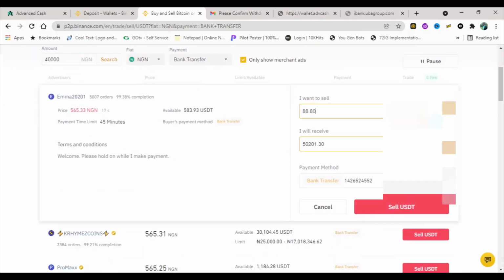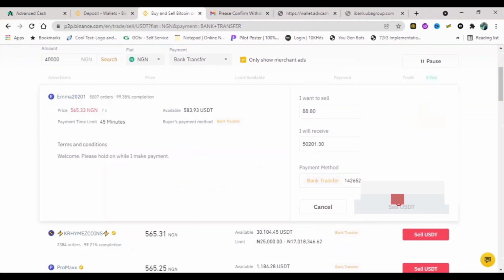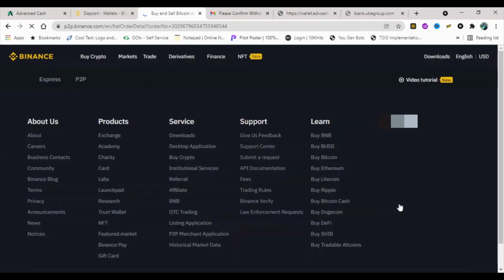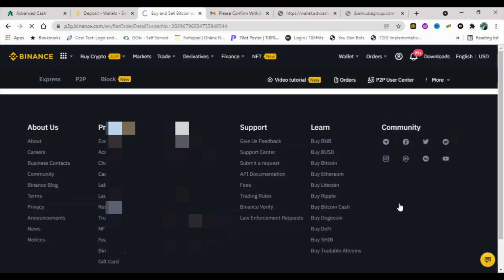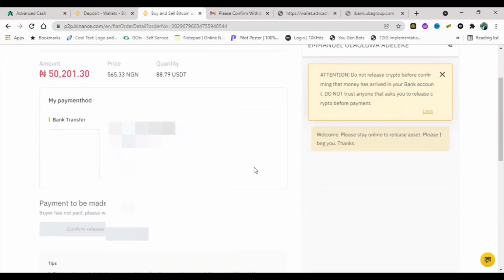So now I have some USDT on this place before. So 88.80. We're going to sell it at 50,201. All right. So let me just click on sell USDT. Now, from what I showed before, we cannot even see how much this bank charges, because we are unable to log in. So we're expecting this guy to make the payment.